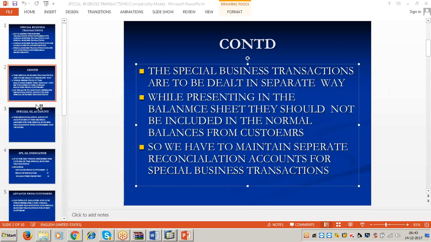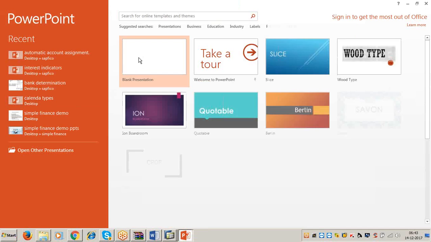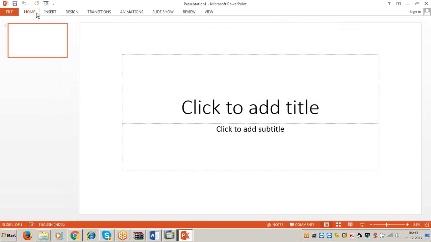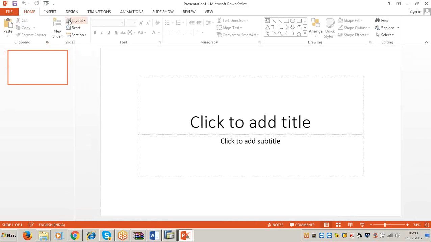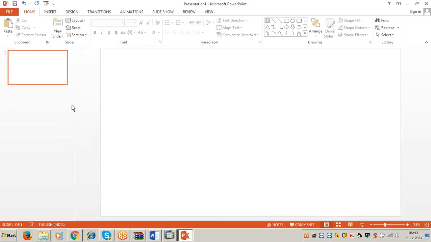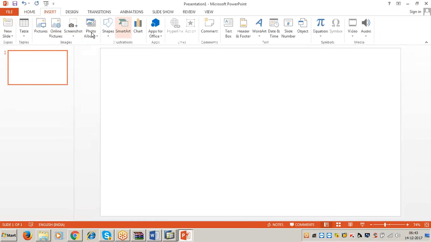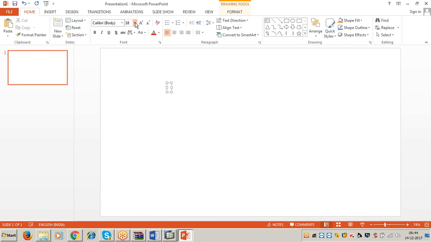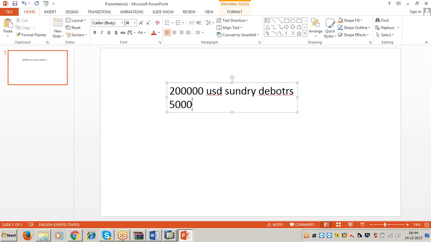For example, we have 1000 customers. From all the 1000 customers, today you have to receive $2 lakh. This is your sundry debtors. From some of the customers, you have received 50,000 in advances.